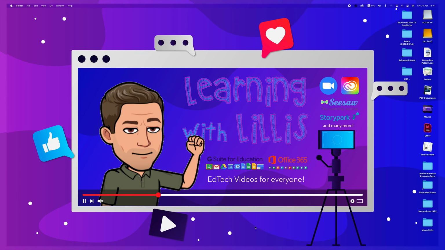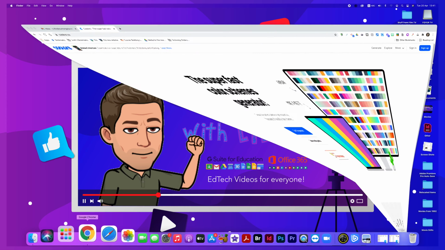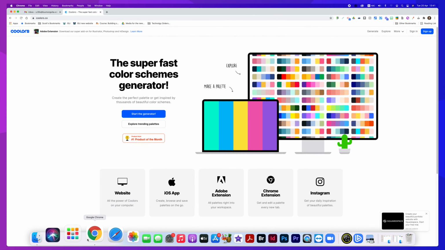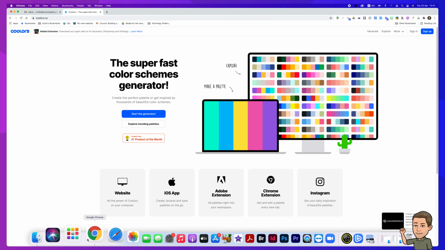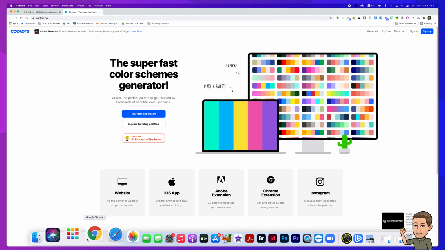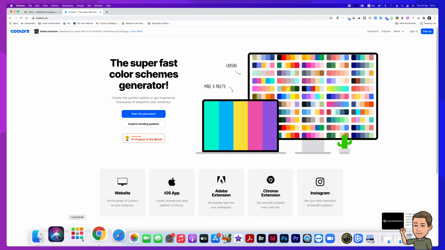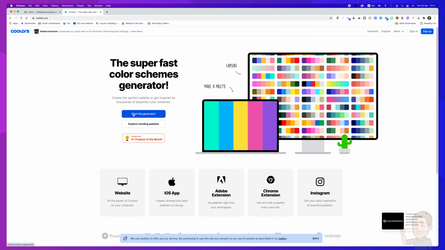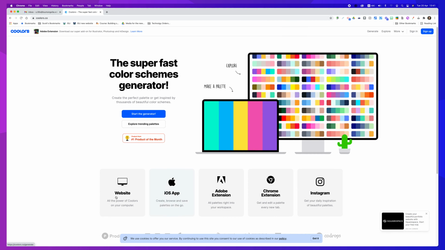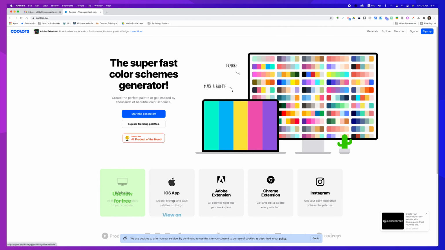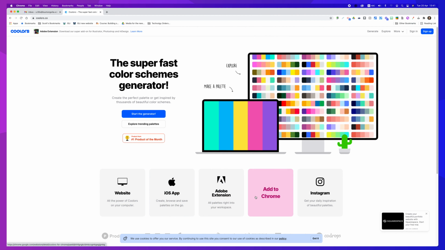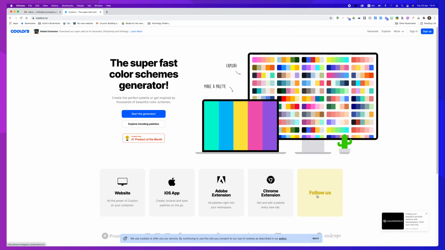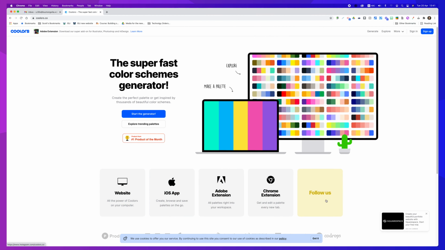Okay, so here we are on my computer, so I'm just going to go ahead and open up Google Chrome. I'm already on the Coolors website. So coolors.co. Here we go. We can start the generator, explore trends. Again, they've got a website, an iOS app, an Adobe extension, a Chrome extension, and if you just want to be inspired, you can follow them on Instagram.